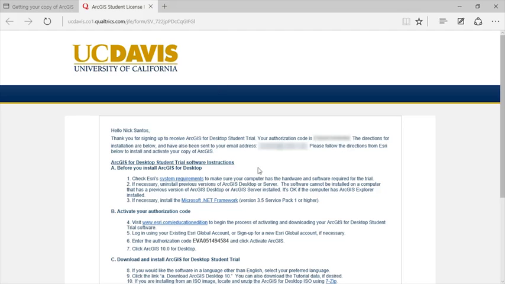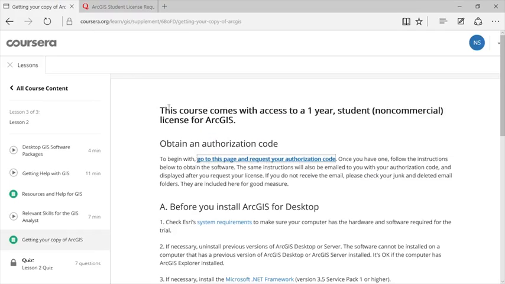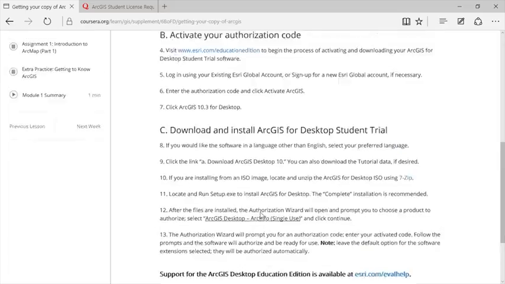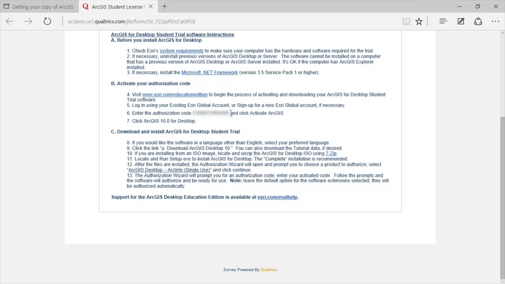The other thing worth noting is that these instructions here are basically the same as the remaining instructions on this page on Coursera. The big difference is that this one pastes your authorization code into the right spot for you. So from here, you can follow along however you like, whatever's most convenient to you.